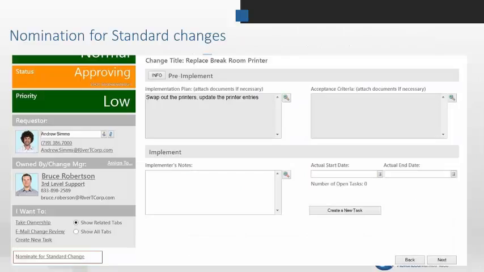Here's that nomination for standard change that Sherilyn had mentioned. The way that it works out of box in Cherwell, I have to say that on my 701 system, this does have a bug. And we can talk about that at some point. If you're on 701, get on 702. But that's a whole other conversation.